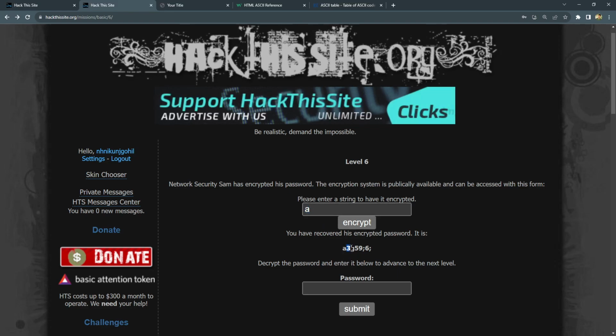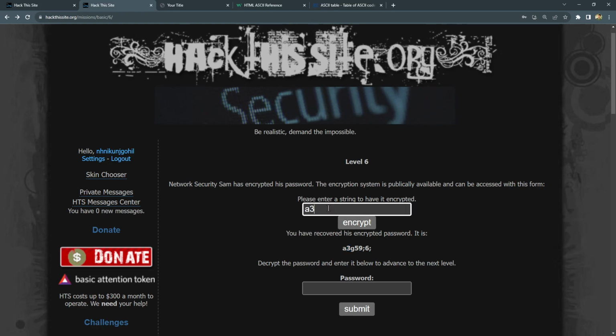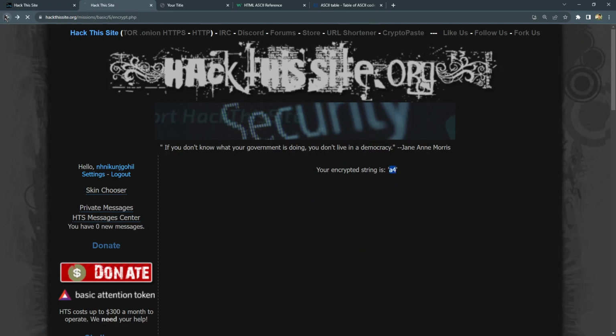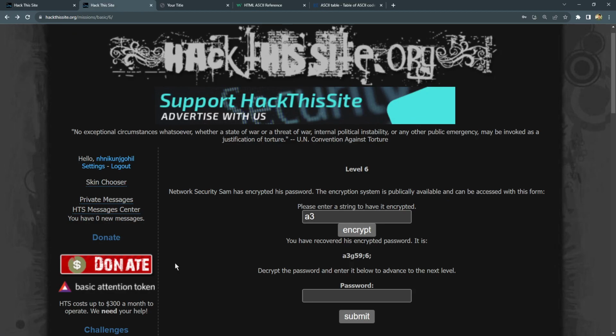So let me type 3, meaning A and 3 both. Encrypt. So what do I get? I get A4. That means now there are some changes, and we need to understand how this format changes from this to this, how it is encrypting, and we need to decrypt the password from this. What we notice here is that I typed 3 and we got 4. I'm typing 3, getting 4, meaning I'm getting 1 extra.